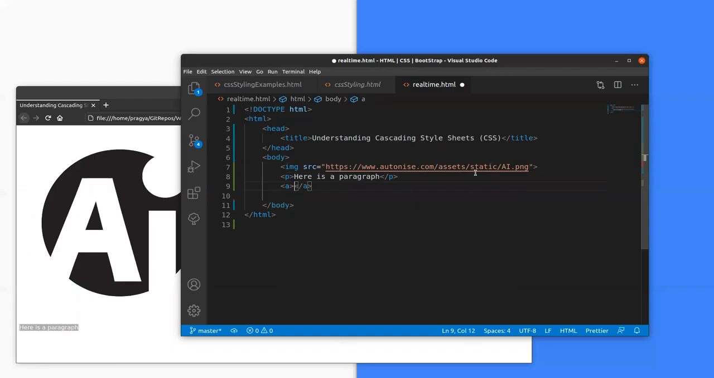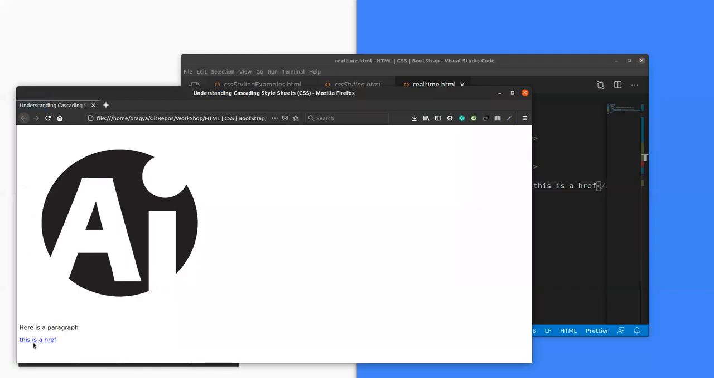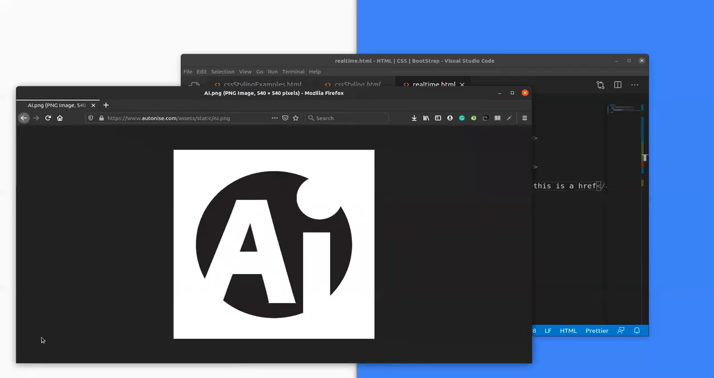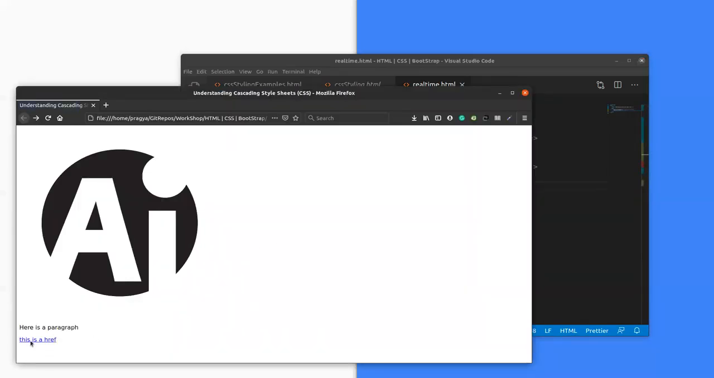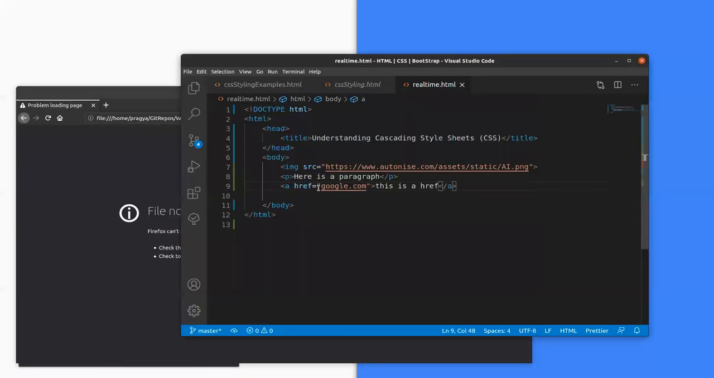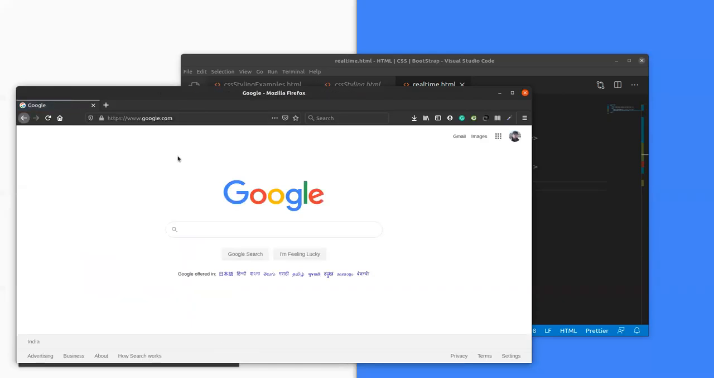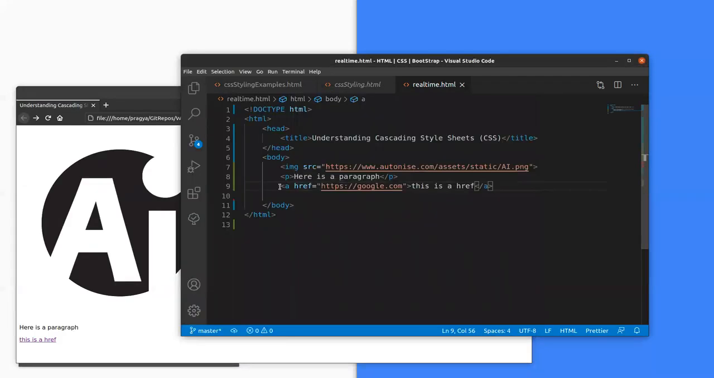Let's add an A tag over here. The A tag has the attribute href. Let's say I add the same link of the image in the href. This is a href, and I refresh this page. You can see that a style has been applied to this href. If I click on it, it takes me to the URL which was provided in the href. You can even put google.com over here. Refresh this, so it takes you to the google.com web page. So the A tag can be used to navigate between different pages or even go to completely different websites.